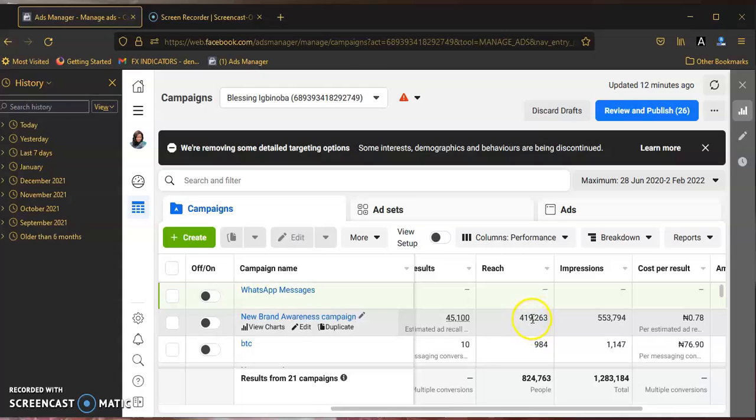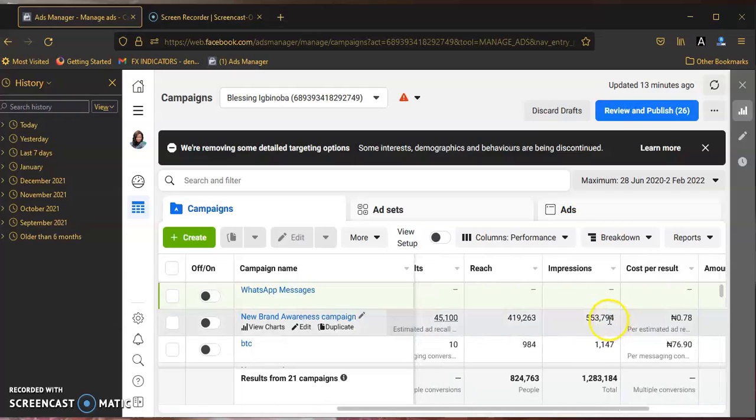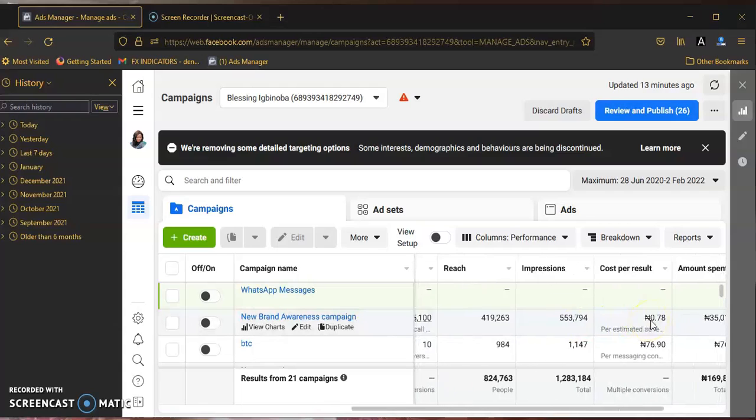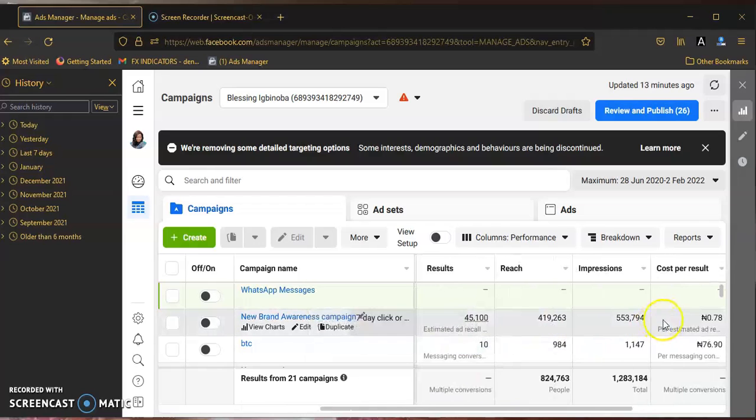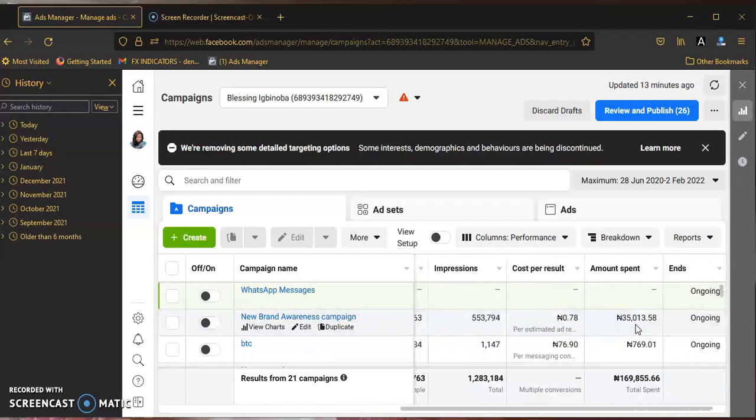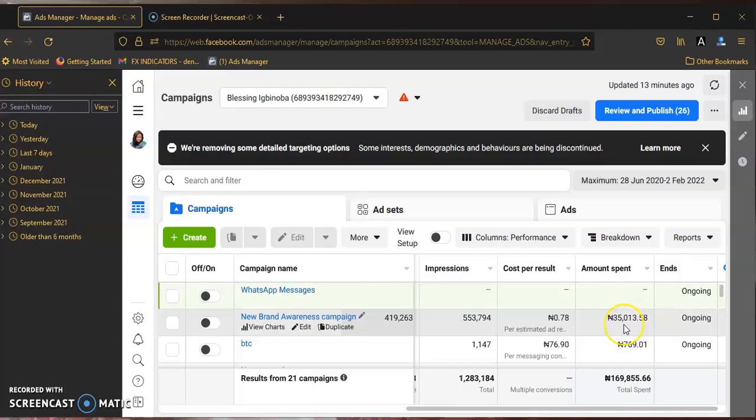The number of Facebook and Instagram users, about 419,000 people, saw it. And this is the number of times it was seen, and this is the cost per result. If you multiply the cost per result by the result, you get the total budget. And this is the amount spent.